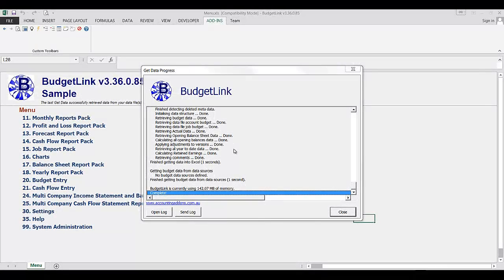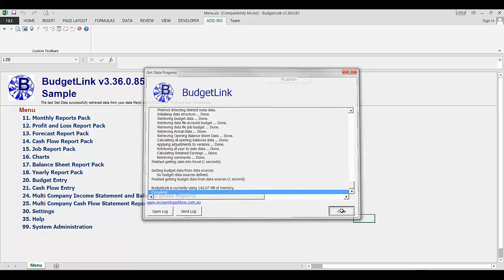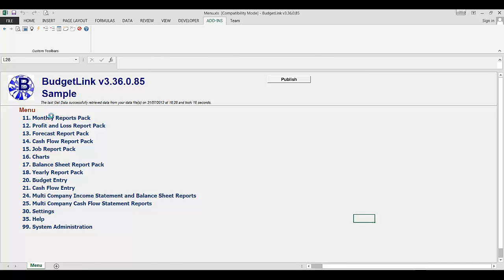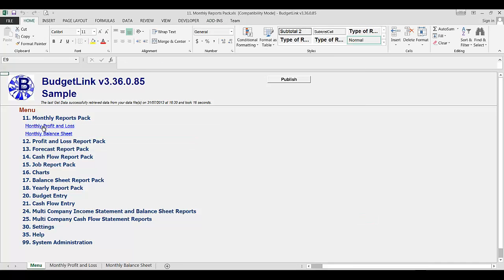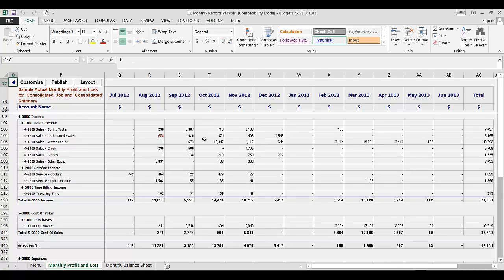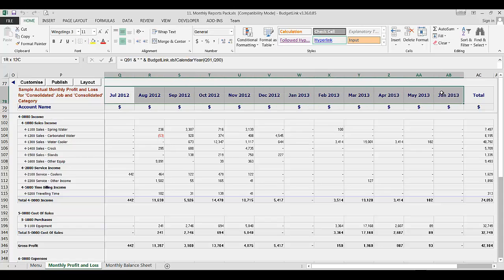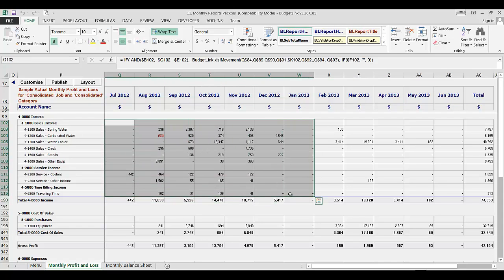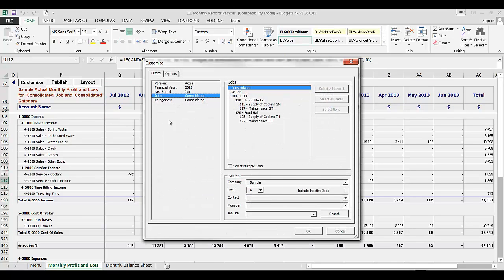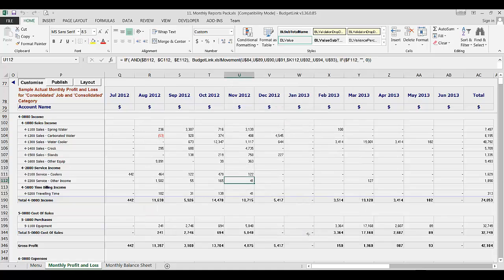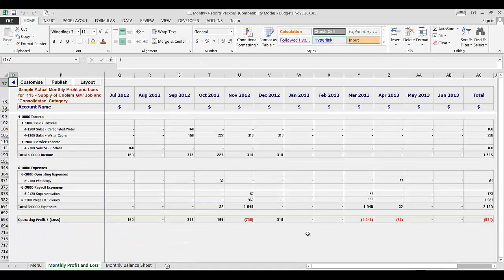Now the get data process has finished running, and it's a matter of confirming that the numbers are correct within BudgetLink. So I'll close the get data progress dialog and I'll run the monthly report pack. I'll go to the monthly profit and loss report, and you can see right now my accounts down the page are displayed, my months across the page are displayed, and you can see the values for the whole company. If I hit customize, I can change the job to be, let's say, 115 supplier of coolers, and press OK, and I should see the appropriate profit and loss figures, which I do.